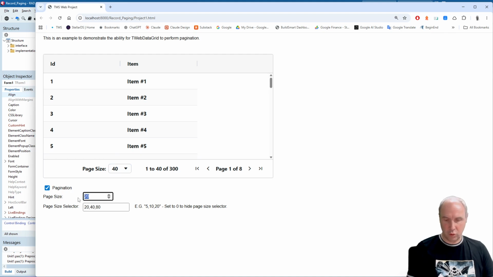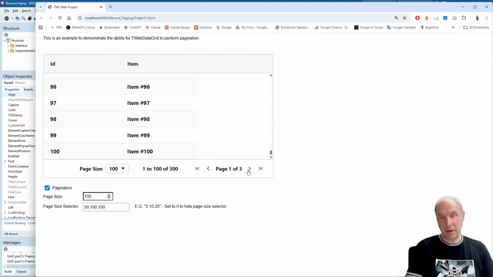What I can also do, of course, is change the page size, and for example change also the page size selector and have it select values 50, 100 and 150. And so you can see that this drop down has been updated with my new values. And obviously when I have a page size of 100, there are only 3 pages when I have 300 rows in my WebDataGrid. And what I've shown here applies also to the DB aware version of our grid.